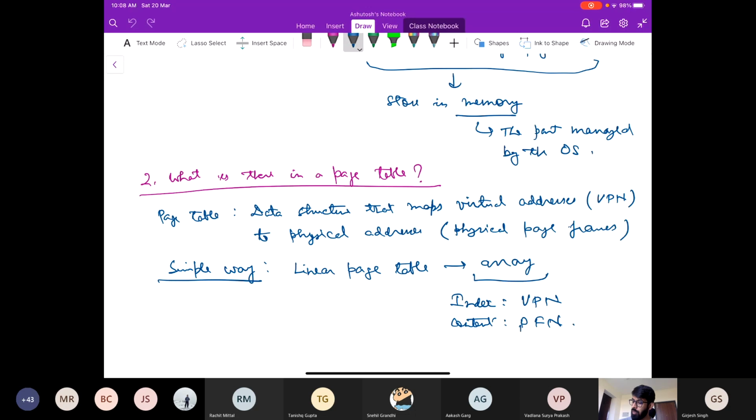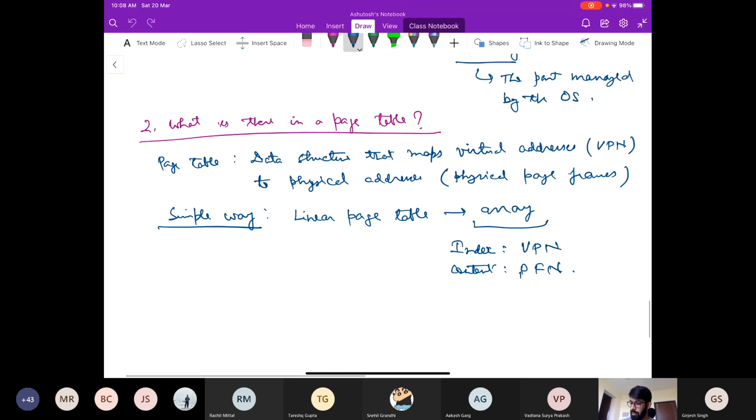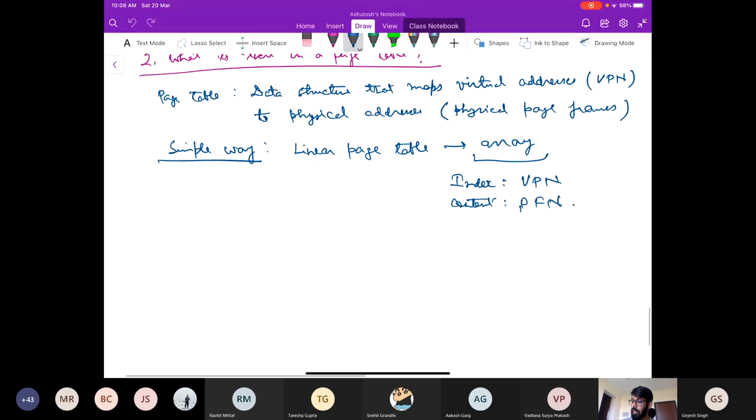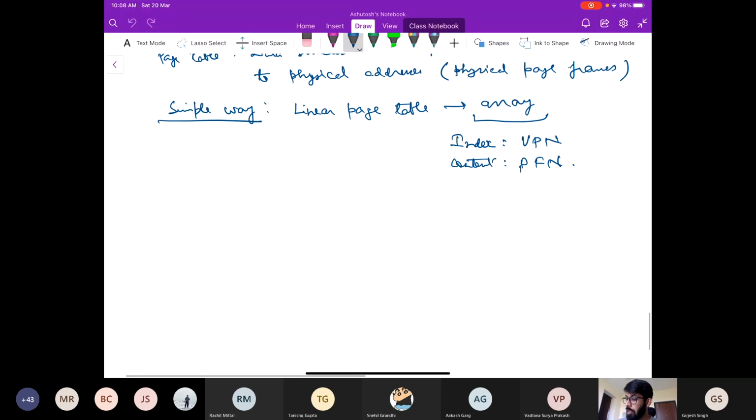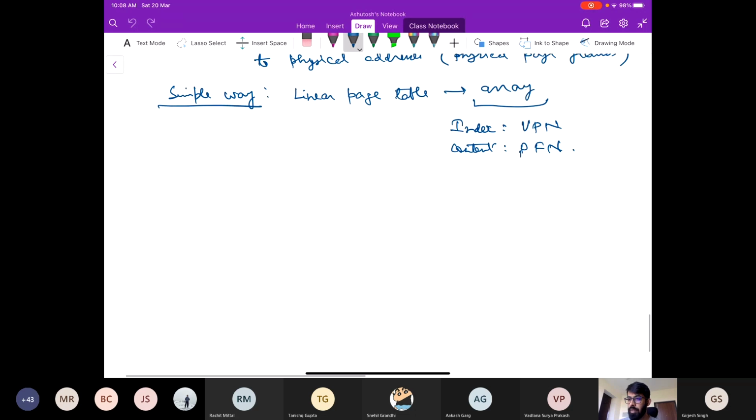So for today, let's assume that it is stored in an array. The page table is an array, and the index is the virtual page numbers, and the content is going to be the physical page frame numbers. Okay, good.